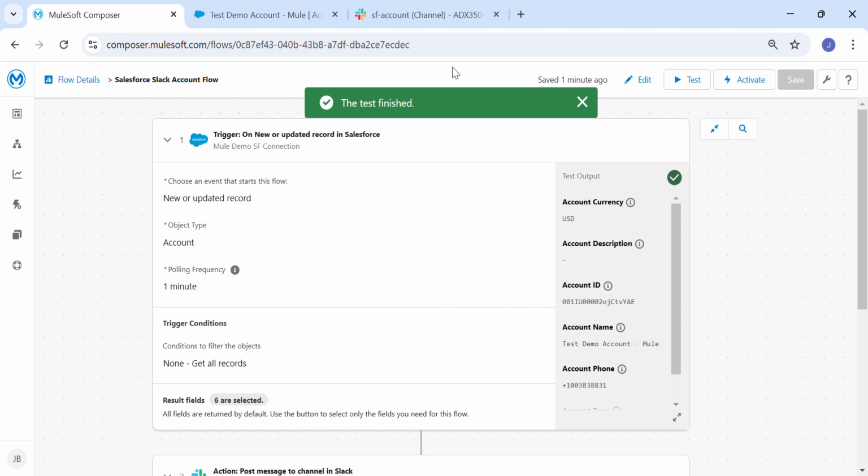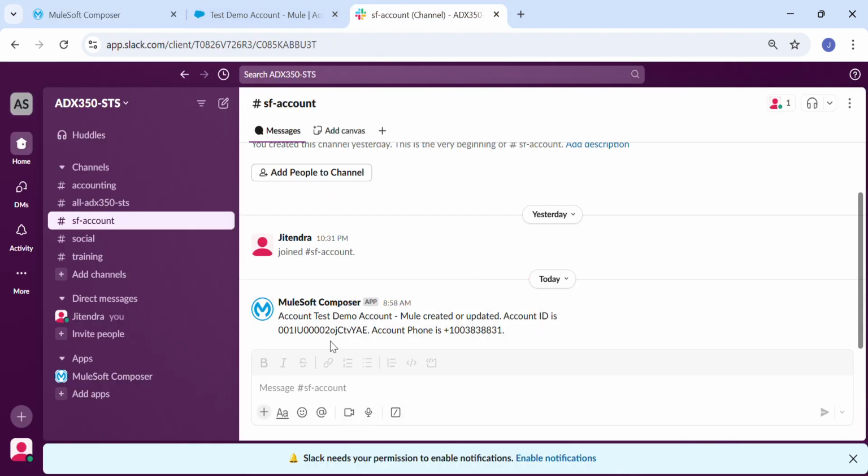So my test has been finished. Let's see the notification. Yes. You can see account test demo mule created or updated. Account ID is this, and the account phone number is this. You can see the notification in Slack. So we have created the account, and we can see the event trigger has been performed, and then finally it generated a message into the Slack channel.